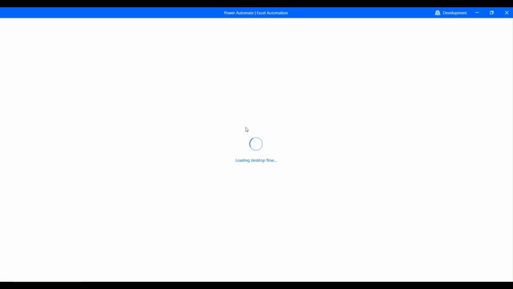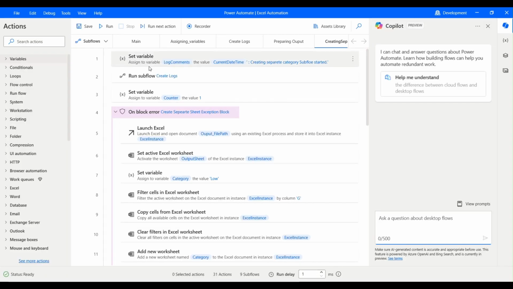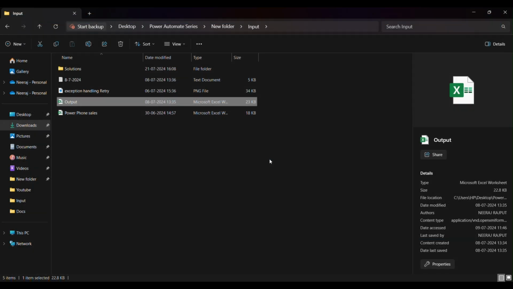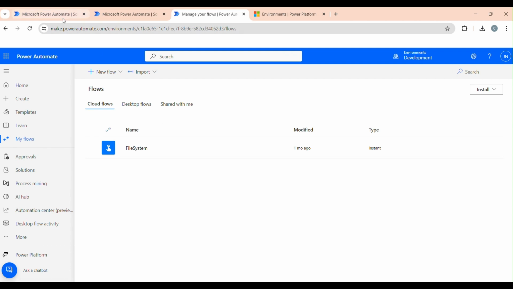I'll quickly show how the managed solutions are imported. So you see, I can make any changes in here, and I'll be able to edit it. I'll just close, don't save. Okay, so this is all about the deployment for unmanaged solutions. Now we'll quickly have a look at the managed deployments.